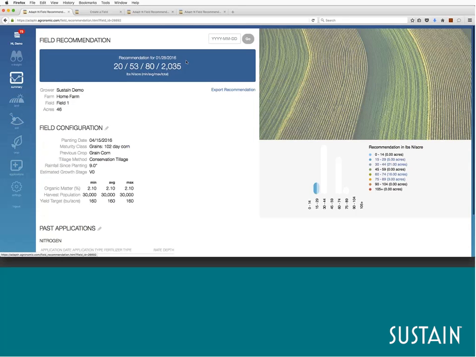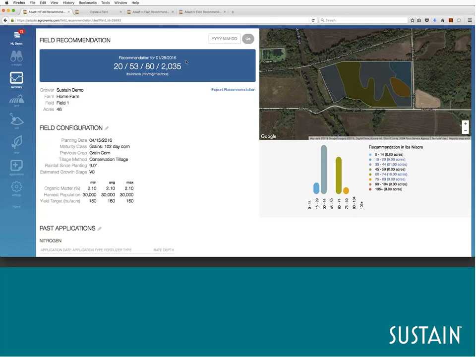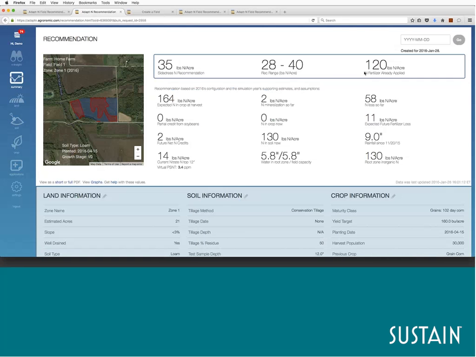To go back to the recommendation we just ran for today and see our results, we can see that we have a 20-pound minimum recommendation, 53-pound average, 80-pound maximum recommendation, and total pounds of nitrogen needed is 2,035. If we look at the legend under the map, we can see the different parts of the field and their associated nitrogen rates, or we can click into any zone for its specific nitrogen recommendation and to view details about how AdaptN came up with that recommendation.